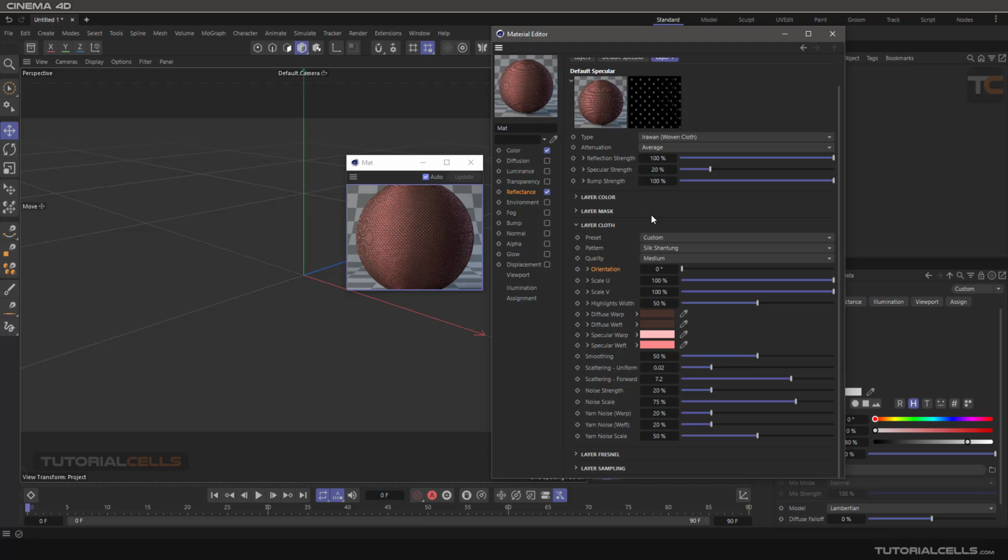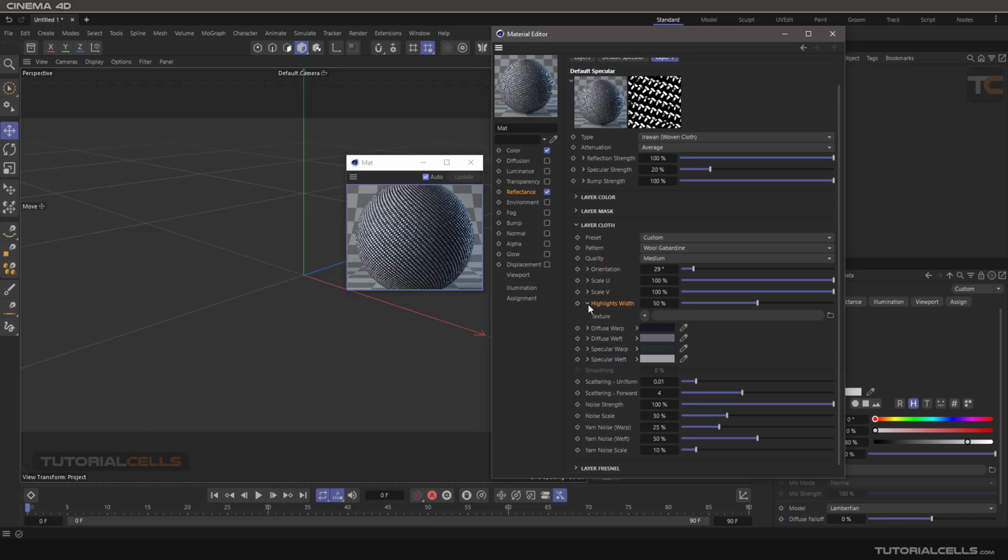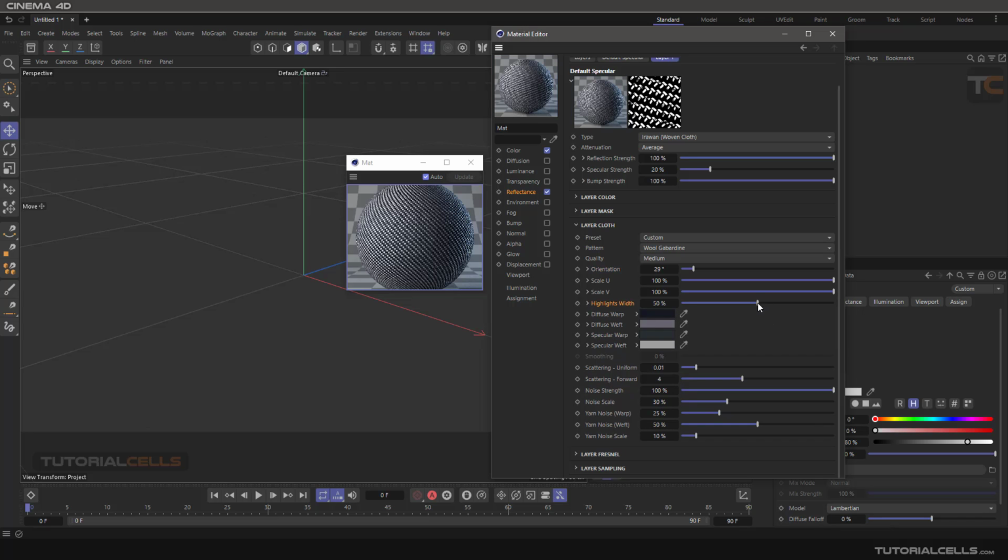Orient, you can orient this pattern for better seeing it. We change, for example, to this. And you can see you can orient the pattern here. Then you can scale it in U, scale it in V, or you can change the highlight width. You can see you can change the highlight.